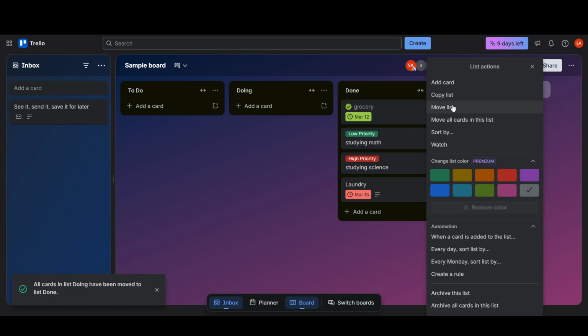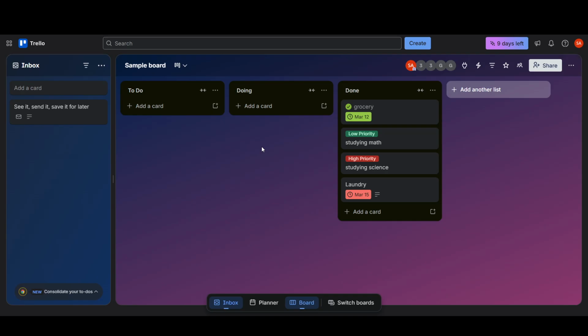If your board uses different list names, select the equivalent destinations. The process is identical. And that's it. You went to Trello, opened your board, used the List Actions menu to move all cards into To Do, dragged the Low Priority and Studying Science cards back into Doing, moved an entire list's cards into Done, and then moved a list's cards into Doing to set up the next phase.